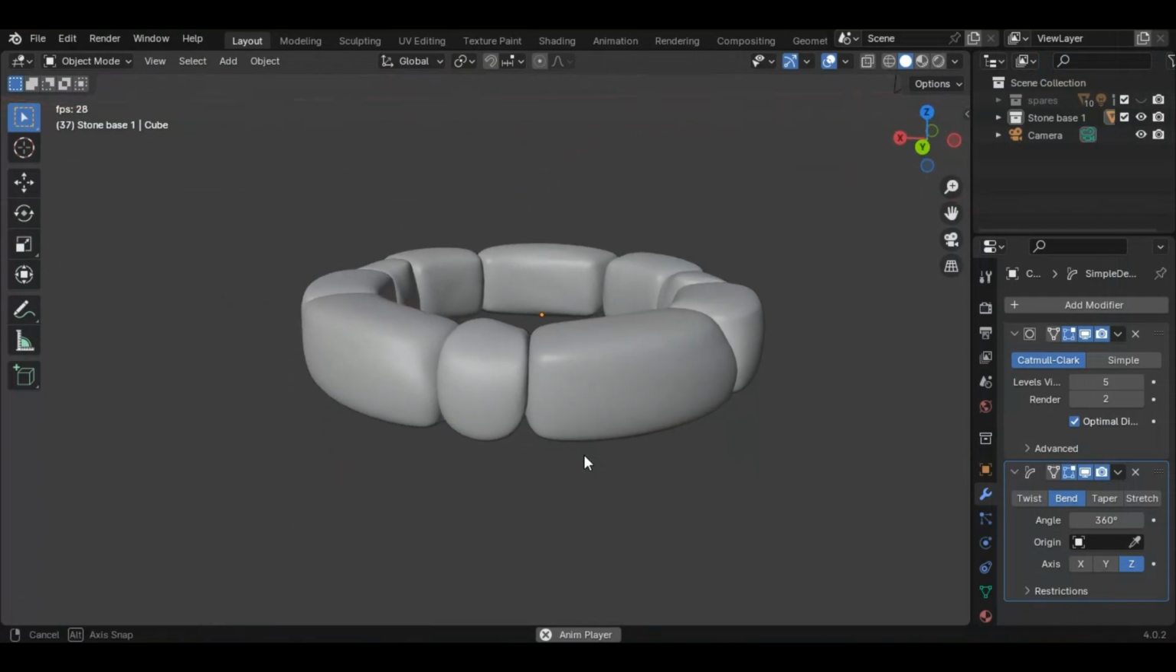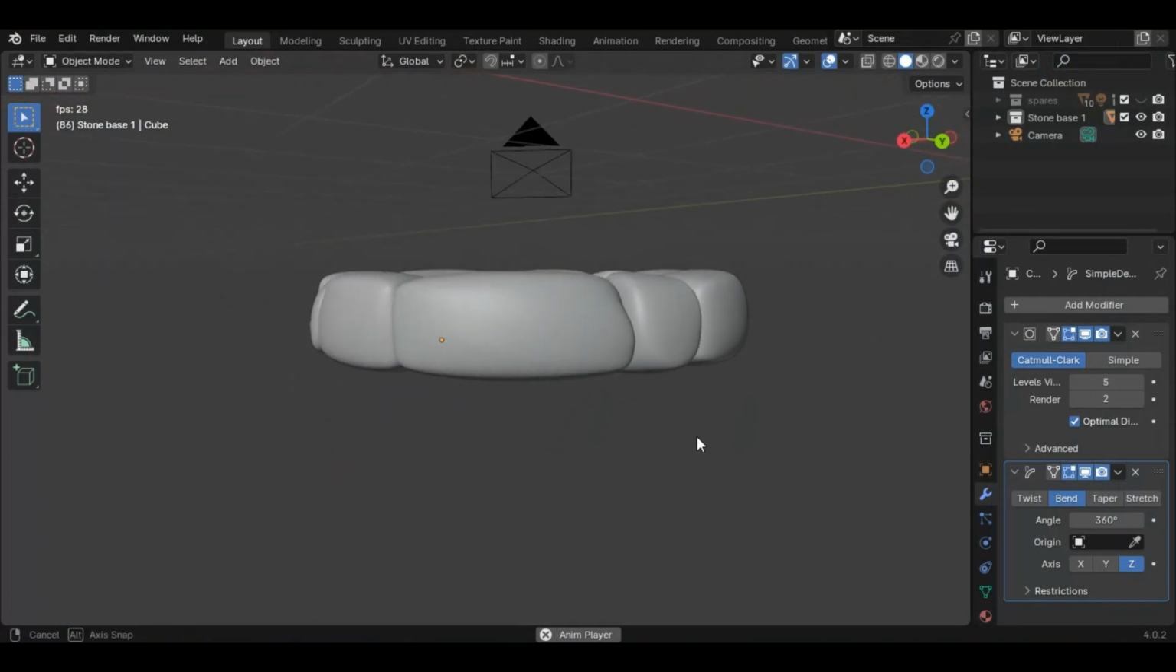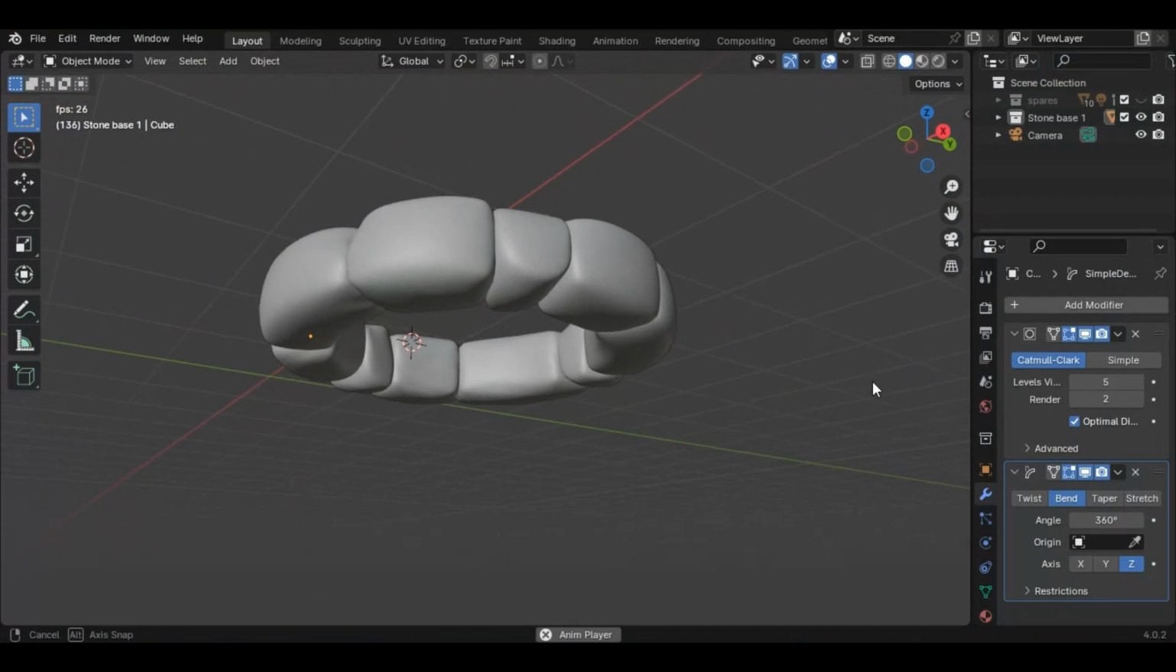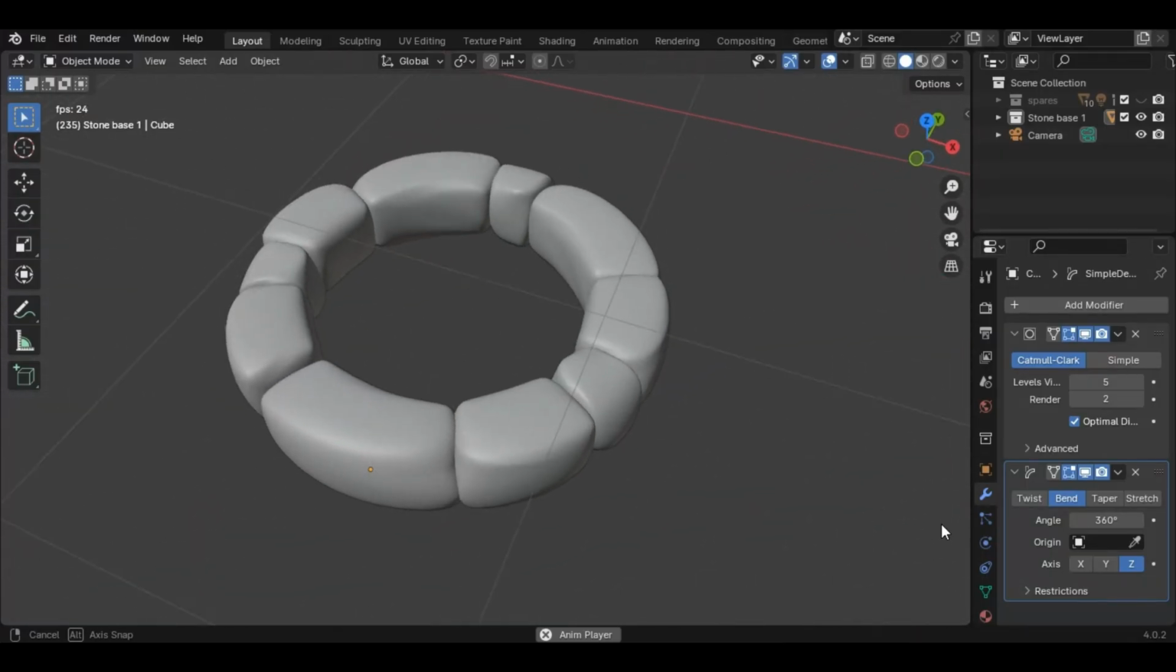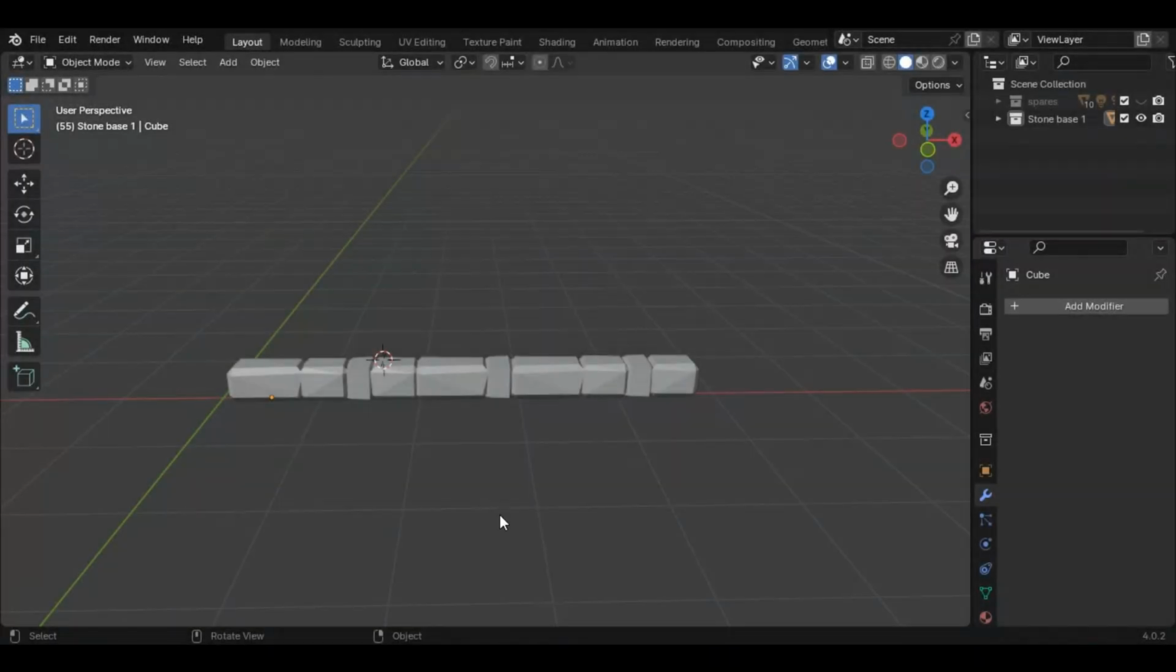Hey everyone, in today's Blender tutorial, I will show you how to create a smooth 360-degree circular bend, which is perfect for creating loop rings and circular designs. Let's get started. First, open Blender.